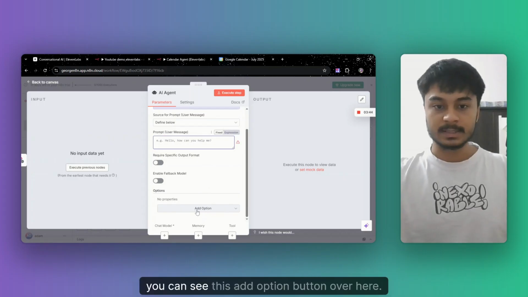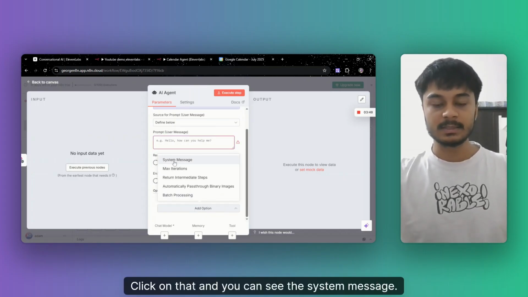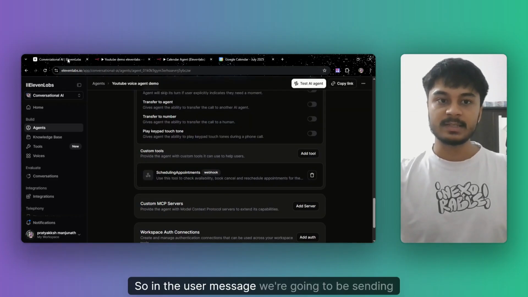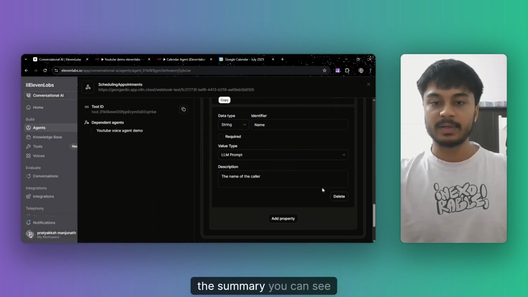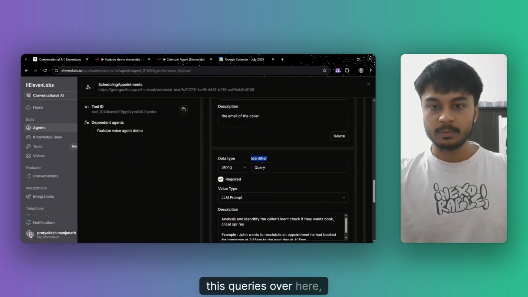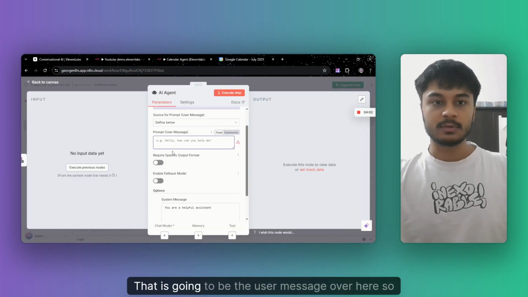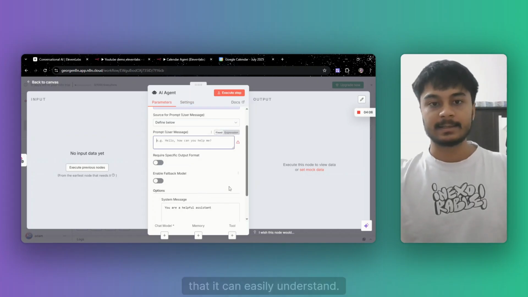Also you can see this add option button over here. Click on that and you can see the system message. That's basically the system prompt. In the user message, we're going to be sending in the query. Now I told you about the summary. You can see this query over here contains the summary. That is going to be the user message over here, so that it can easily understand.